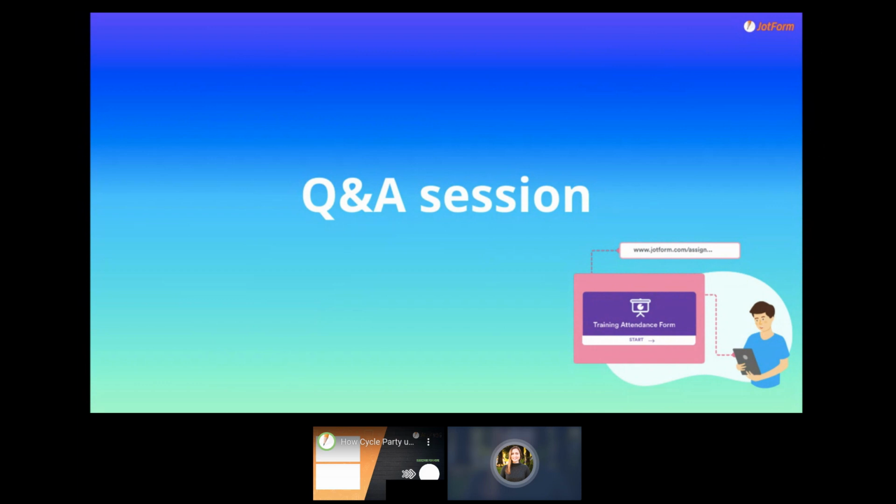Cool. So now we have Amber. How can I save submissions as drafts and complete them later? That's a great question. So again, this will be a setting that you can use. So simply enable the save and continue feature to let assigned teammates save their submissions as drafts, and your users will receive an email that enables them to access their drafts and continue their forms at a later time.